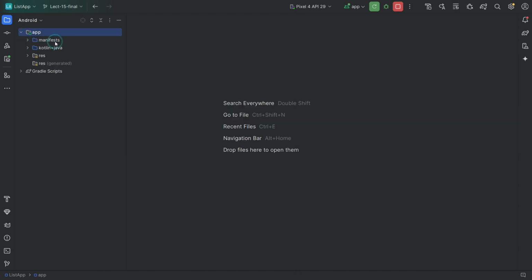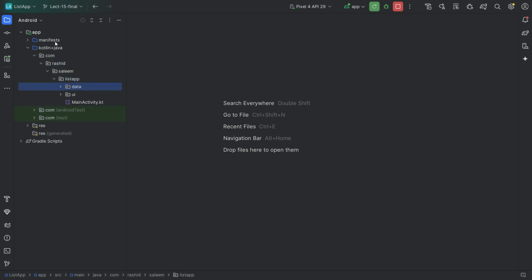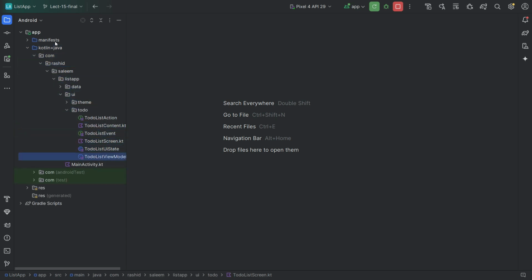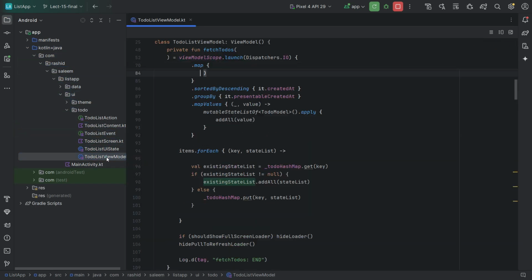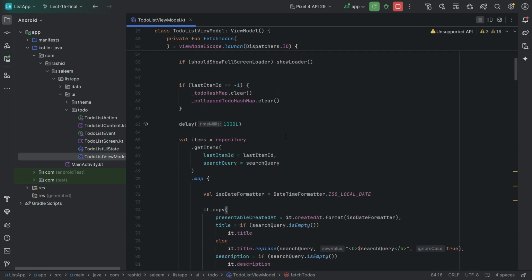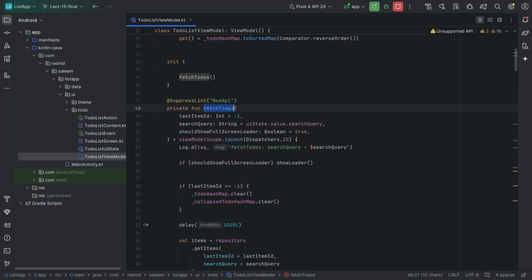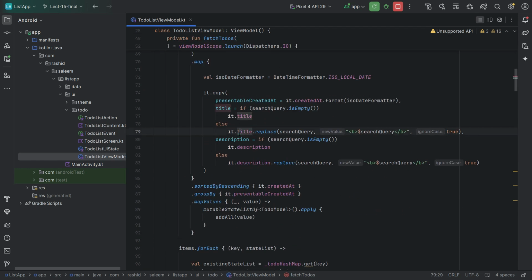So we need to go to our UI, to-do, and to-do list view model. And in that we have this method fetch to-dos, which fetches the data from the network through the repository. In that we are doing some modification with the search query data. If the search query is not empty, then this part will be executed and the title will be replaced with the bold text. So we need to modify this.